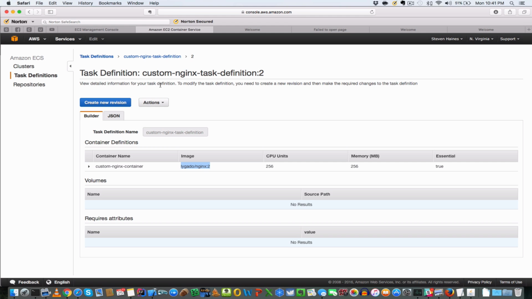So in conclusion, by changing the task definition, ECS performed a rolling deployment for us, 0 downtime, everything worked, and we didn't really have to do a whole lot.